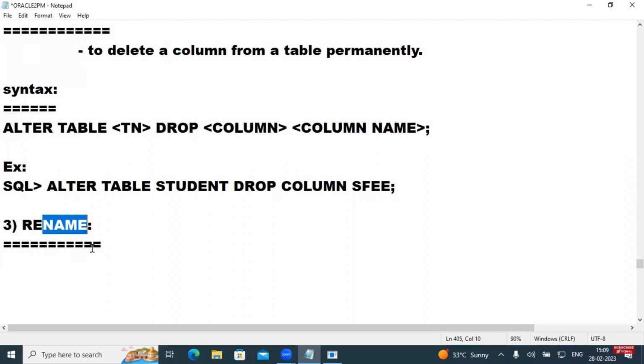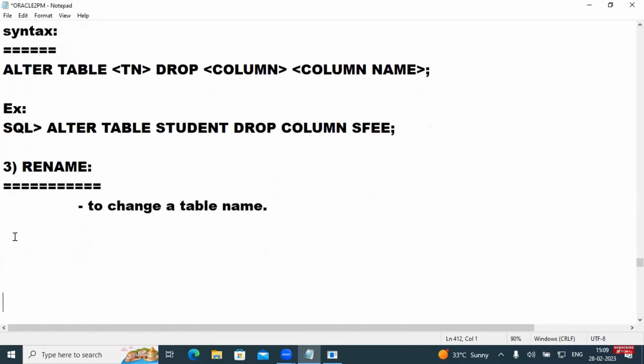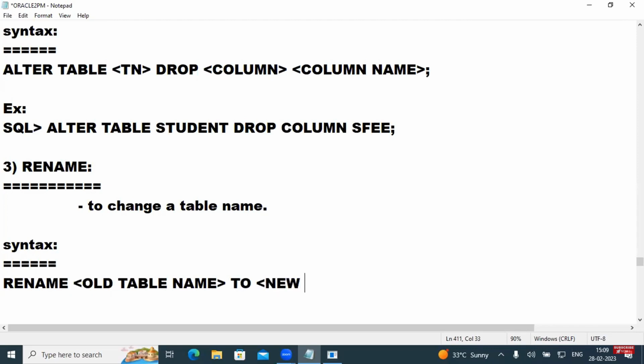Right. So the rename command. This command we are using, guys, whenever you want to change your table name. Write down below: to change a table name. And what is the syntax for this? My syntax was rename, and I want to send my old table name to its new table name.